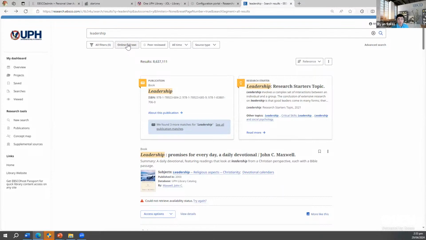You have the online full text. You can limit this to peer-reviewed resources. You have the all time, and you can now use the different ranges here. So you have past 5 years, past 10 years, and so on. And if you're looking for a specific source type, you can go to source type dropdown. You have academic journals, magazines, ebooks, and so on. And these are just some of the filters.